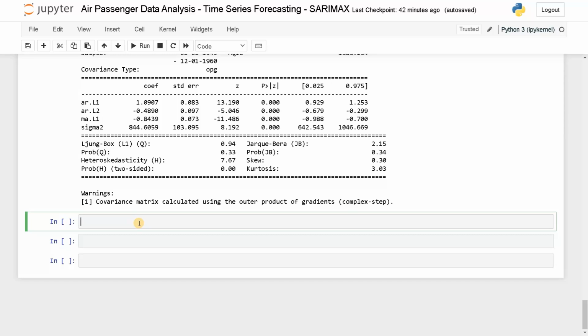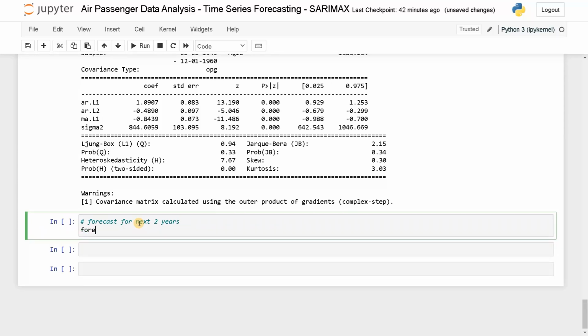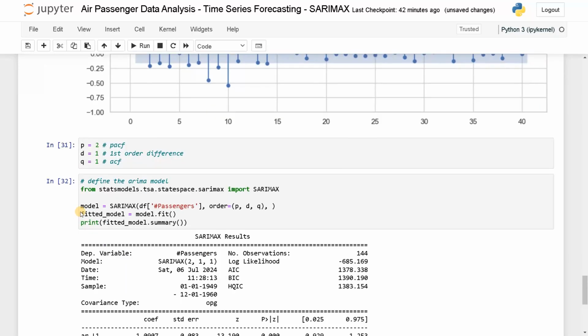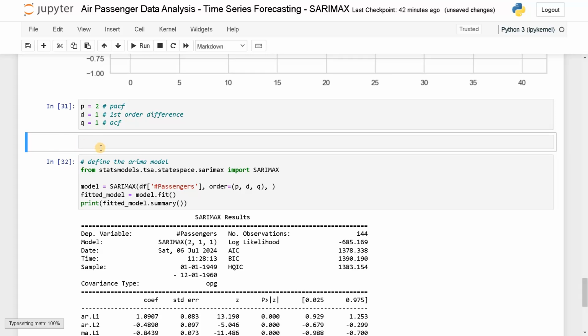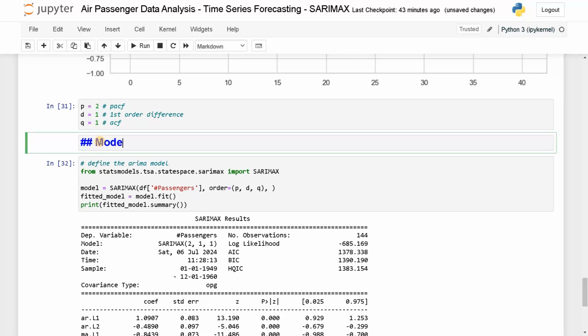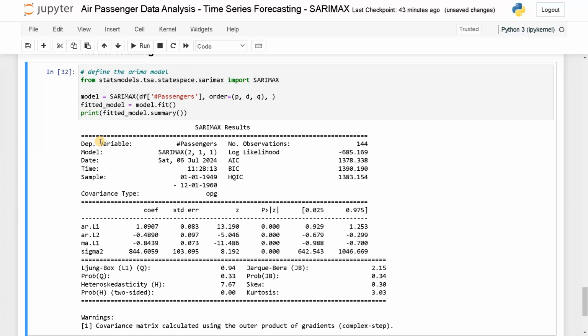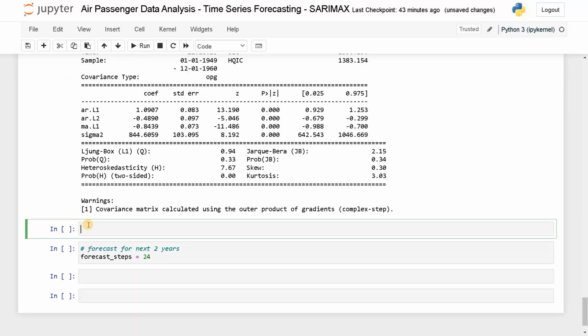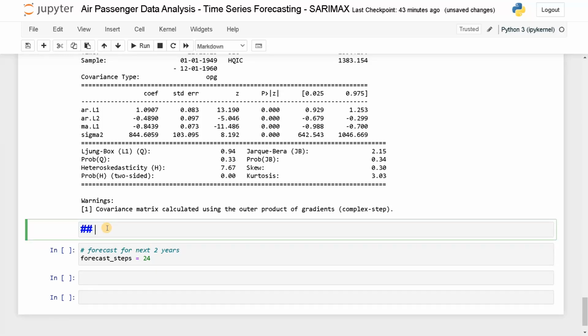Now let's do the forecasting. Forecast for the next 2 years. We have yearly data in terms of months, right? So I'm just forecasting the next 24 months. Forecast steps, which is 24. I'll also add the headings: model training, and forecasting.